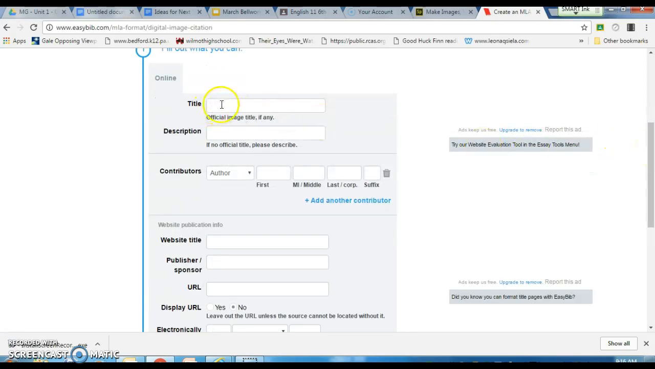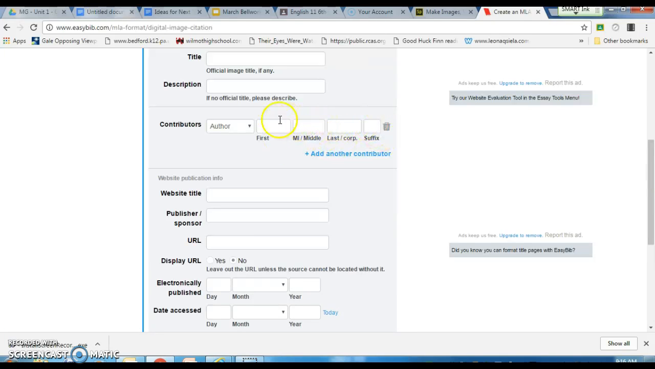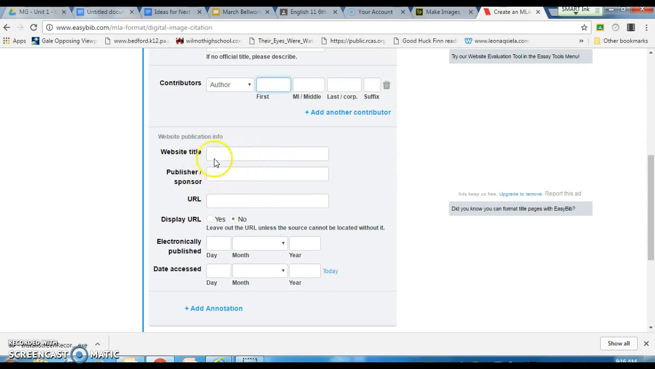So it says title. If your picture has a title, you can do that. If not, you would put in a description so I know which image goes with which citation. So maybe it's a picture of an emoji, or maybe it's the redheaded girl picture, or something like that. You just need to describe it. Contributors: if it gives you an artist, anybody that is associated with that picture, that's where you'd put it. The website title, the publisher sponsor, a lot of websites don't necessarily have one of those, but say you got it from PBS, the website title would be PBS and the sponsor would be like the United States government.